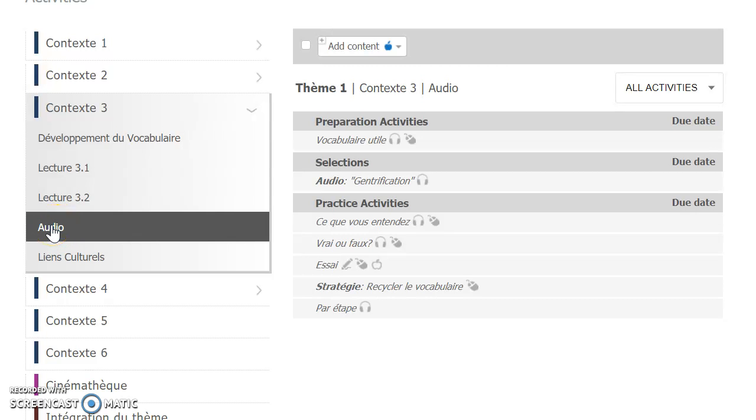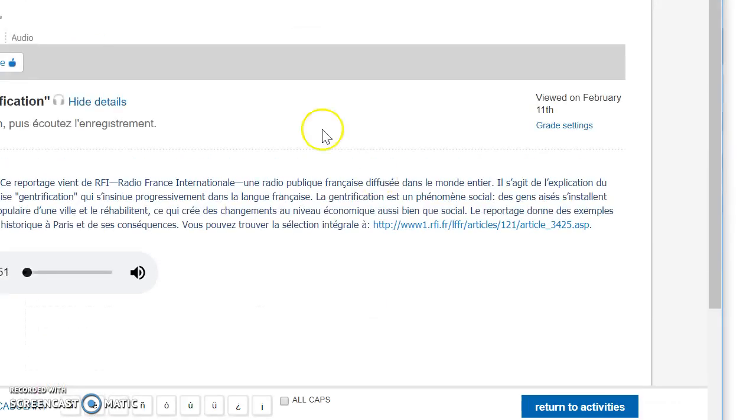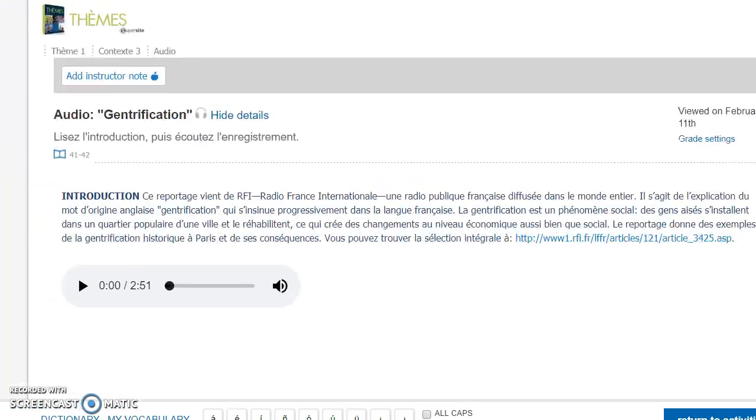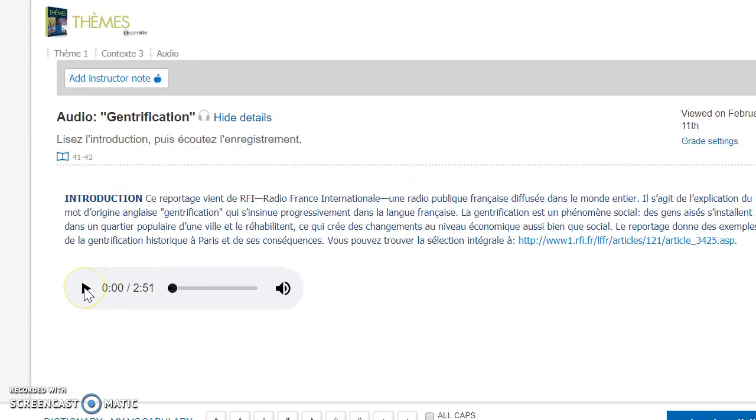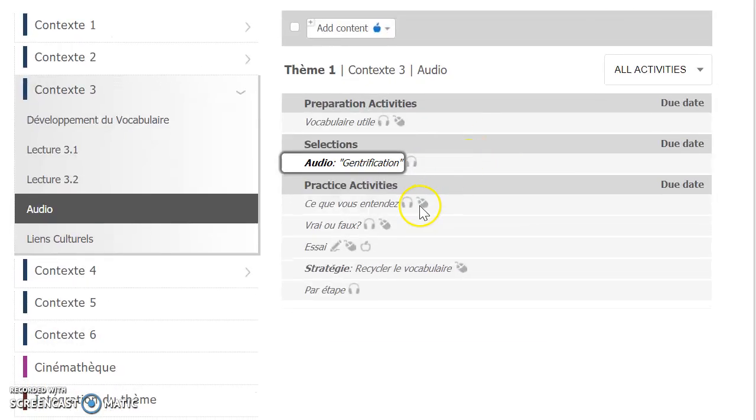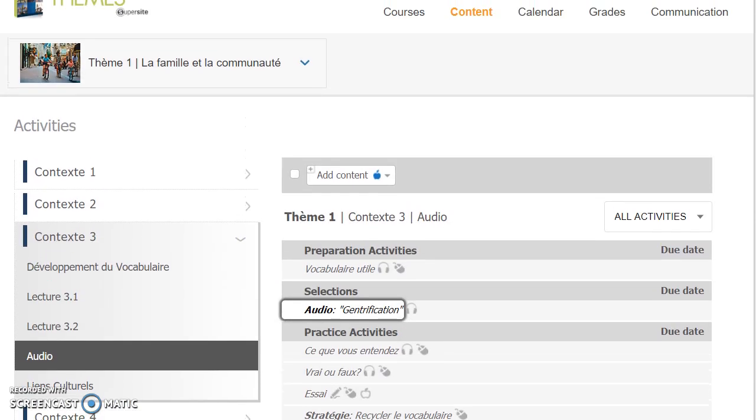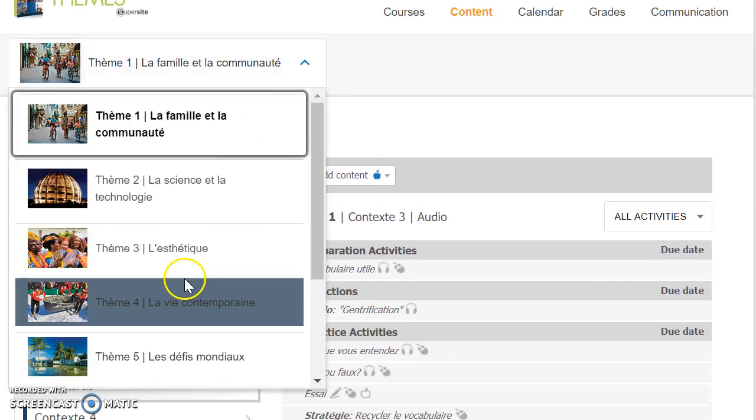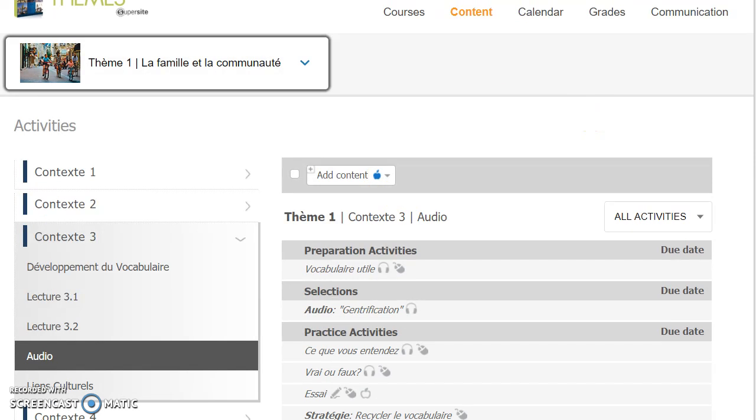Each context has an audio strand, and in it you can click on the actual audio and listen to the audio. And then there are other, obviously, activities related to that particular selection, but you'll find the audio embedded in the activities page, and you can scroll by lesson up here. So hopefully that helps.